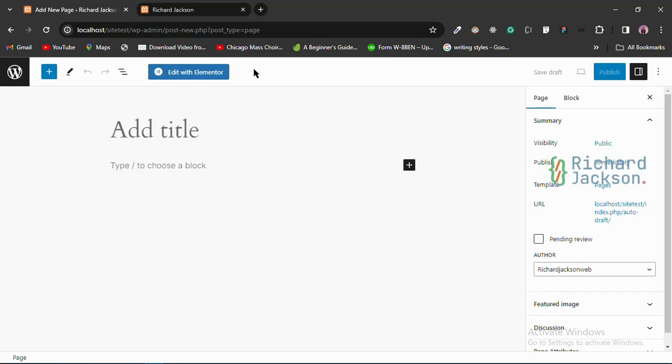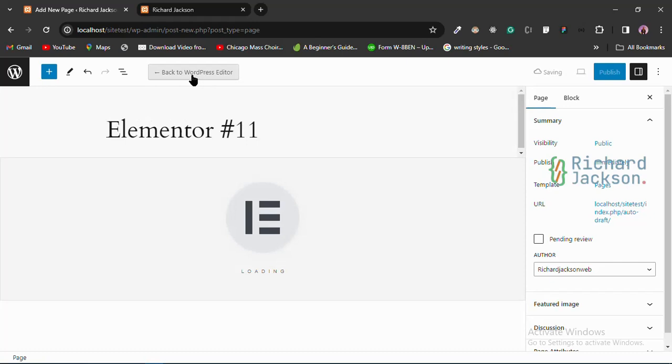Now since we installed Elementor as the plugin we want to use, I'm going to click on edit with Elementor, because I want to build this particular web page with Elementor. And you will see something here that says loading Elementor. So it's loading the Elementor interface for us to get started.